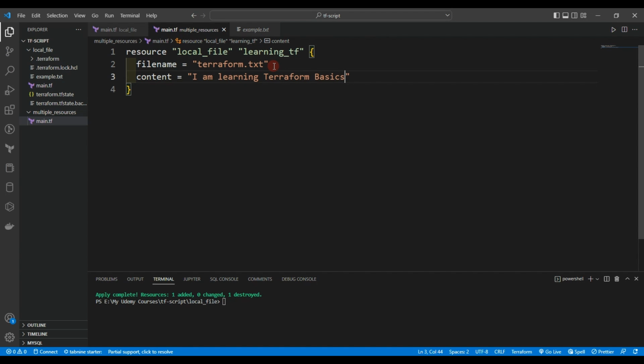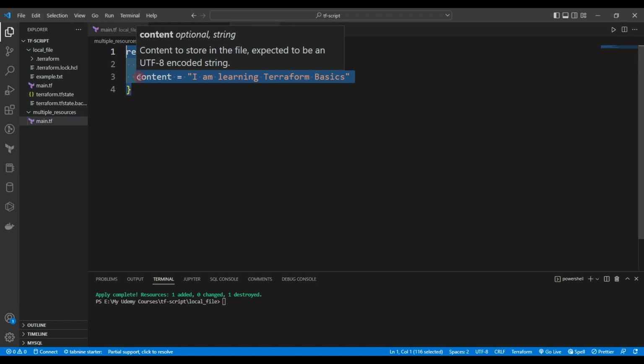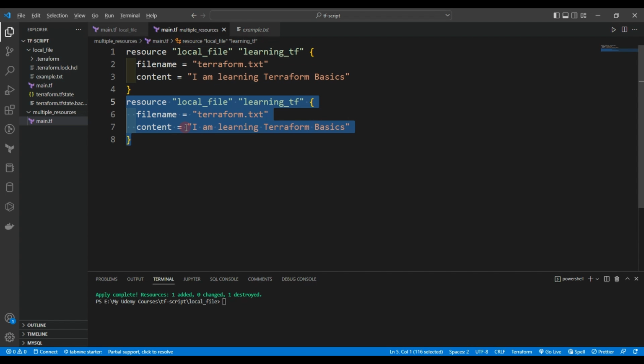Let's say basics. I'm learning Terraform basics. Last time we used only one resource block, but for now we will use multiple resources. For that we can copy this, or I will teach you a really good extension. You simply take this old resource, press Shift and Alt, and click the down arrow, and you will see another resource block.